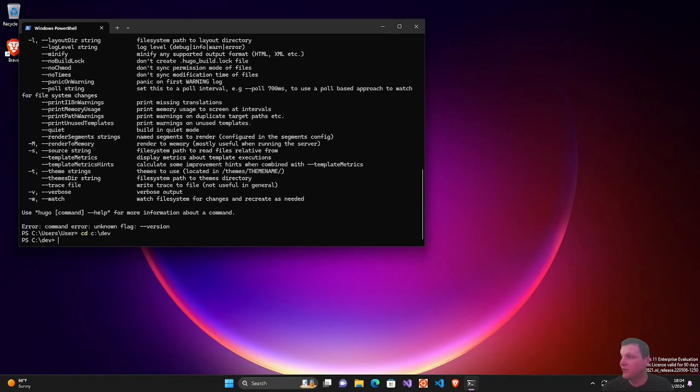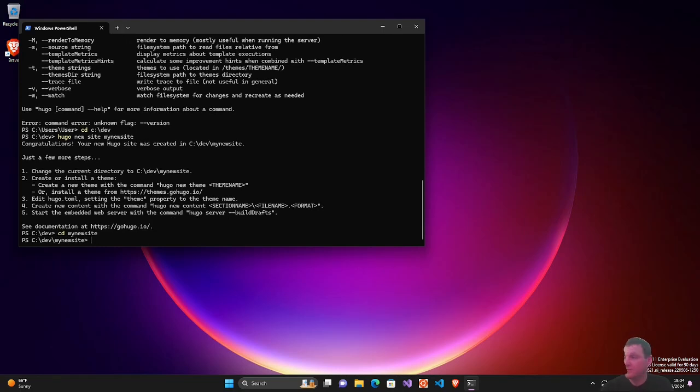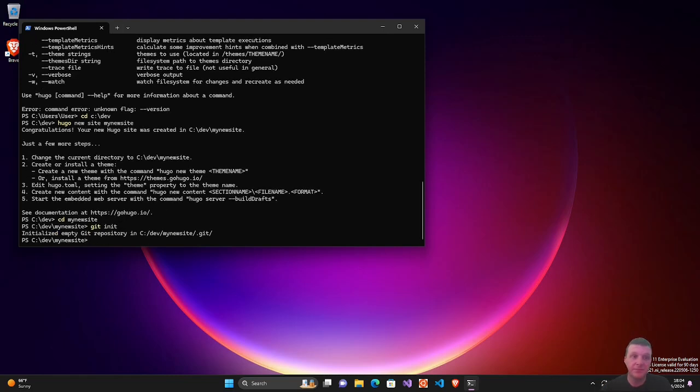And inside my dev folder, I'm going to run this command, which is hugo new site my-new-site. What this has done is it's created a new site for me. Next, I'm going to change into that directory, and then I'm going to do a git init. Fantastic.